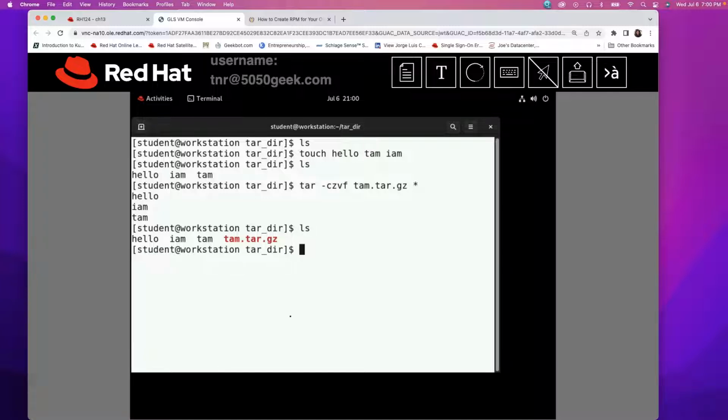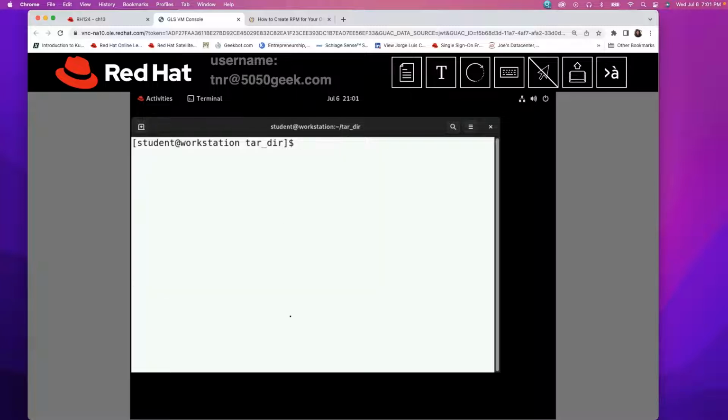Now, because I compressed it, I can remove hello, I am, and tam. All right, so they're gone. But we know that we just compressed that file, so we know they're actually compressed inside that file. But we don't know that, right? I may get a tar file and I don't know what's in that tar file, right? So how can I get the listing and the contents of a tar file?